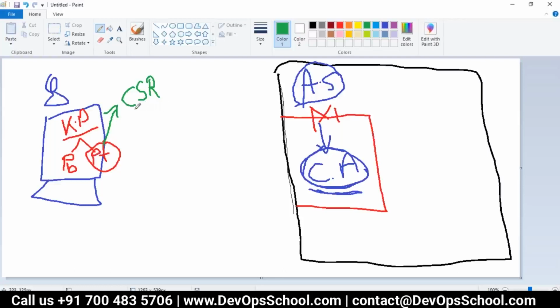First understand the process. I generated a CSR, and now I will give the CSR file to the administrator. Who is the administrator? This person is the administrator of Kubernetes. I'll send the CSR through email or through any number of ways.